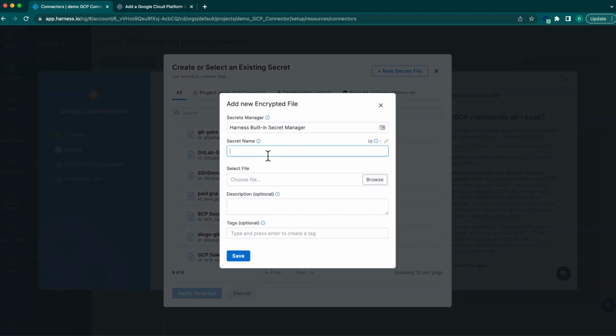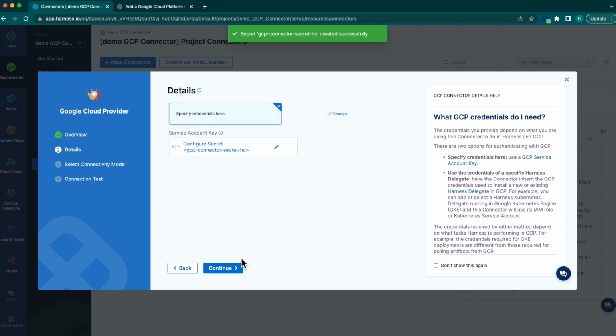Give it a name. Select the file which would be downloaded. I have added the service account key JSON file over here. You can provide description and tags. Click on save. The GCP connector secret is added here. Click on continue.